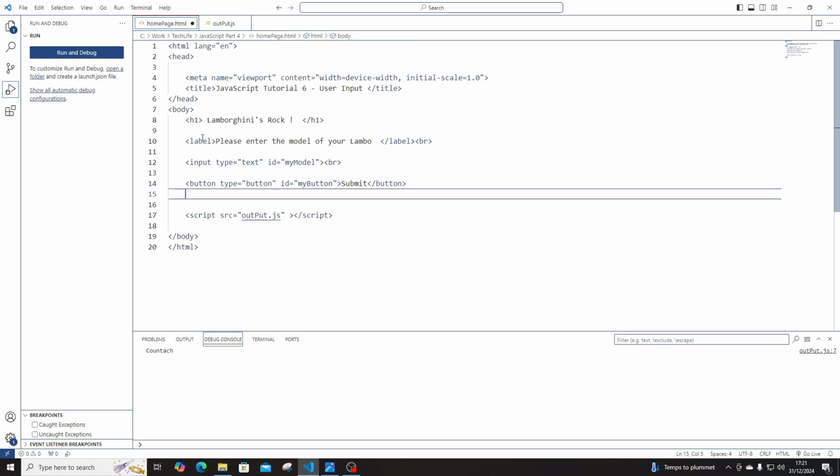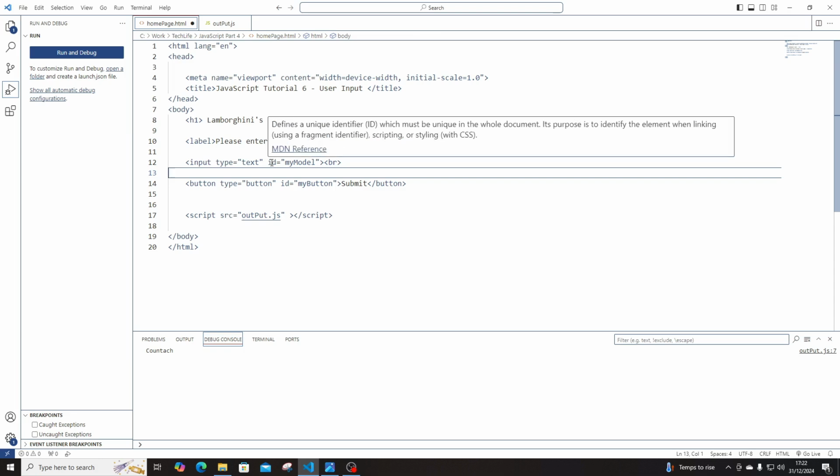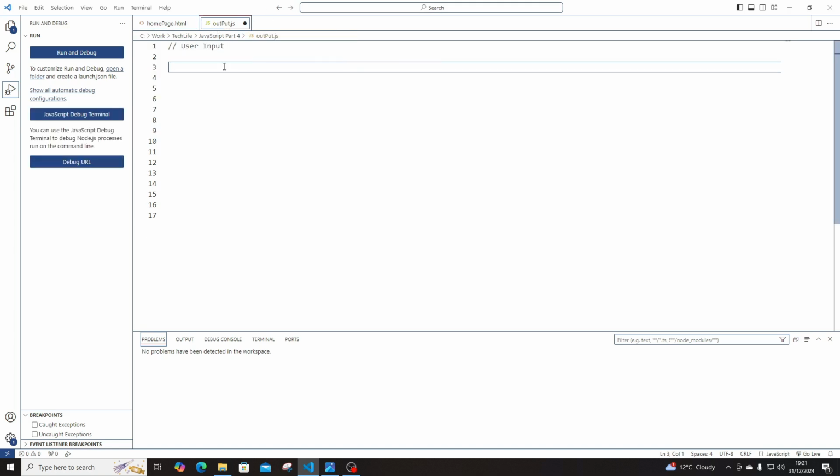So a quick recap on what we've done. We've created a label by using the label tag, and that label is going to ask our user to enter a model of their Lamborghini. We've also created a text box in which the user will be able to type that value, and then we've got a button that will then be able to submit the captured value. Okay, so let's save this HTML code and head over to our JavaScript file.